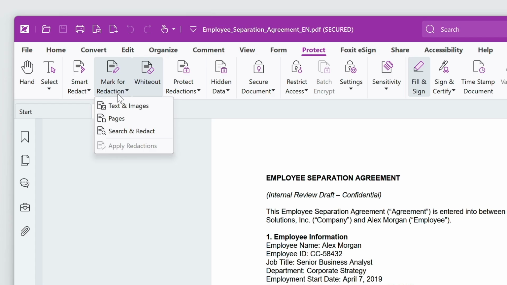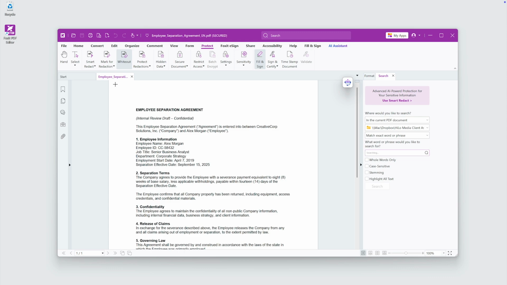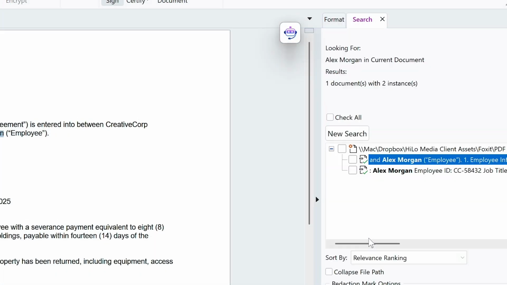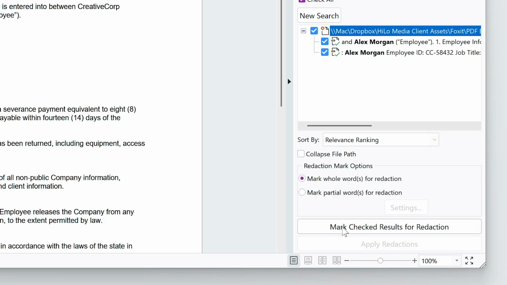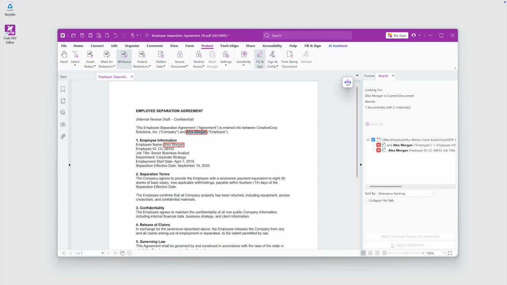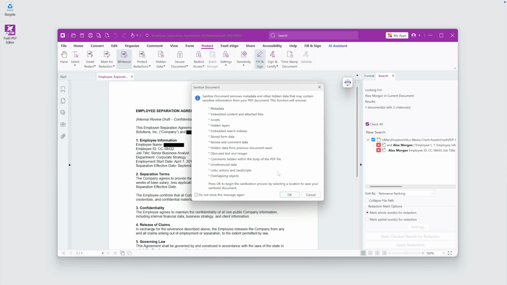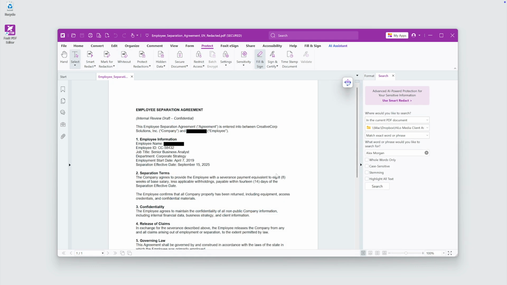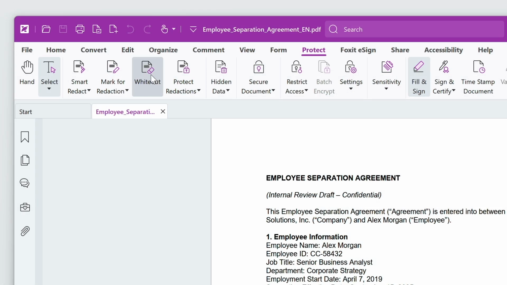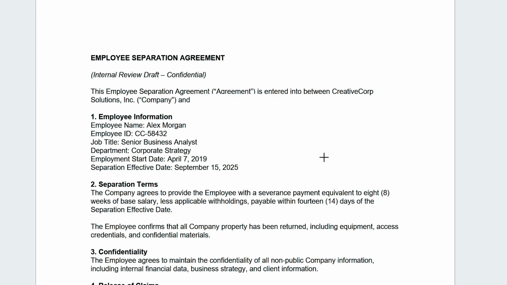For repeated PII, I'll use Search and Redact to find names, IDs, or keywords across the document. After redacting, I'll sanitize the document to remove remaining hidden information. As an alternative, Whiteout under Protect also permanently removes content and replaces it with white.